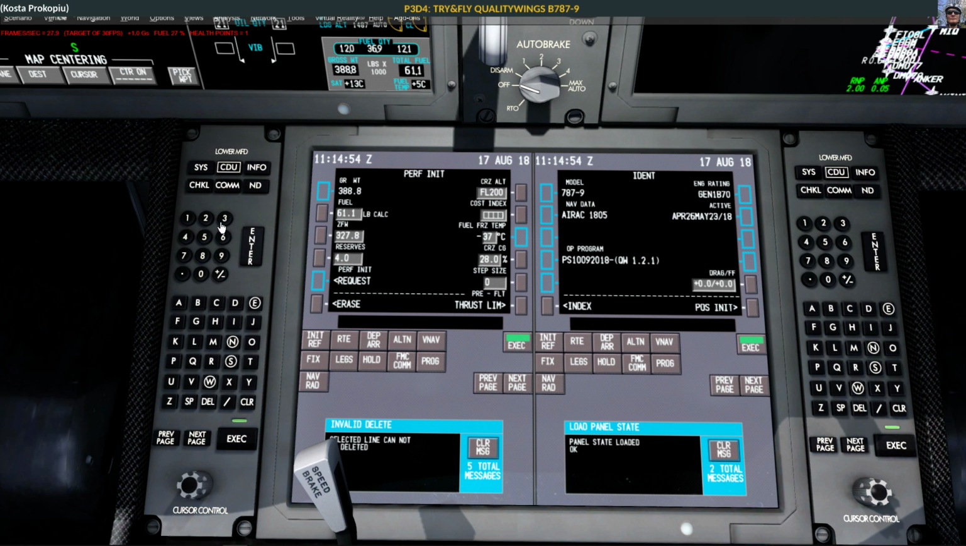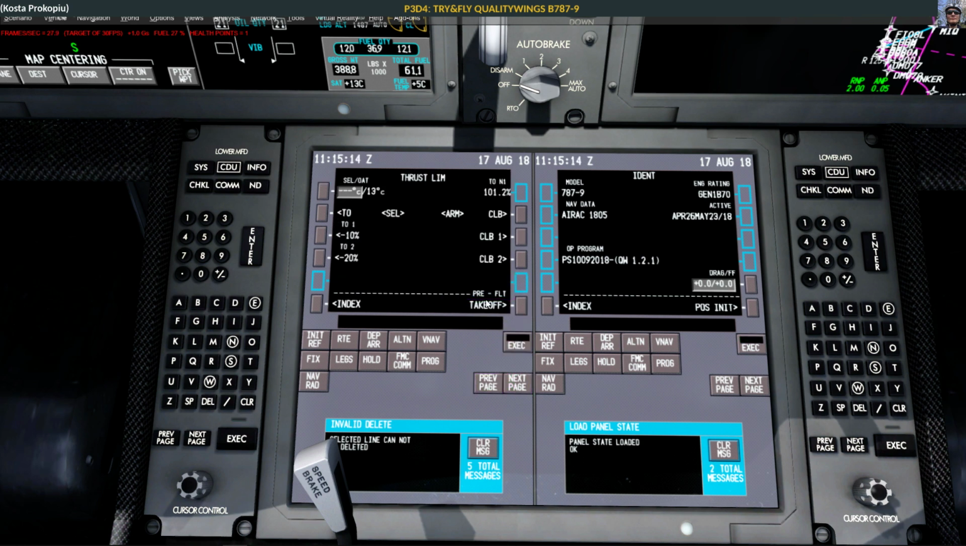Cost index, I'm guessing here 35. Fuel freeze temperature minus 37. The CRG is 28. I'm guessing that this was set up, but I don't have to do anything here. So we're on the performance page. Let's go to the execute. Let's go to here and let's try a 45 degrees.